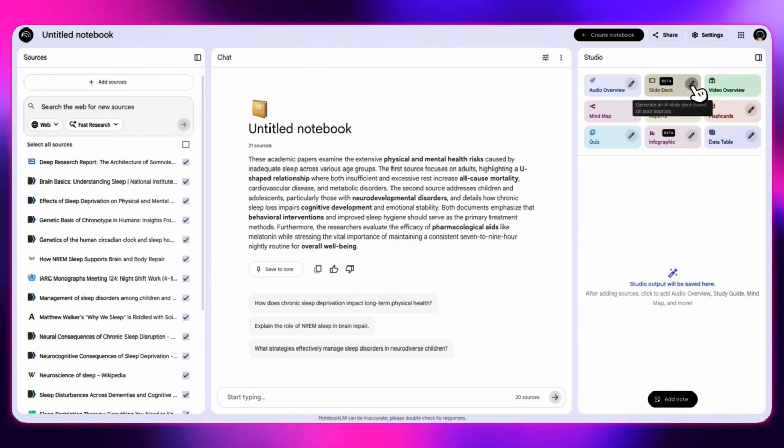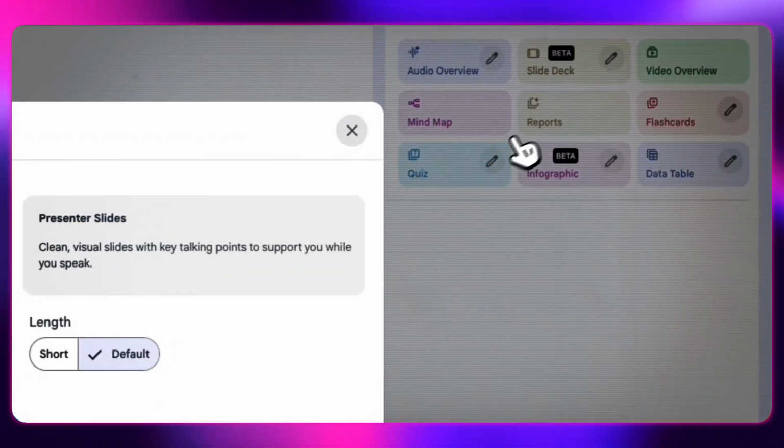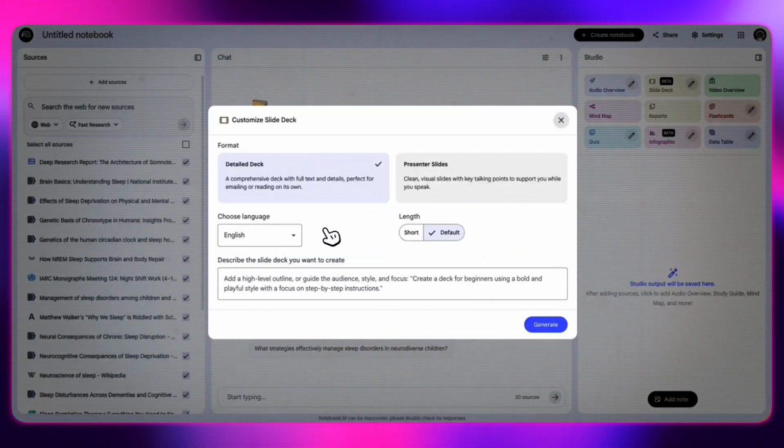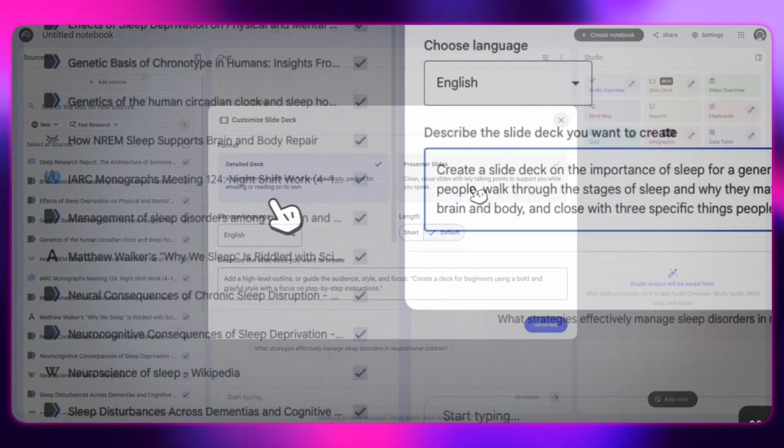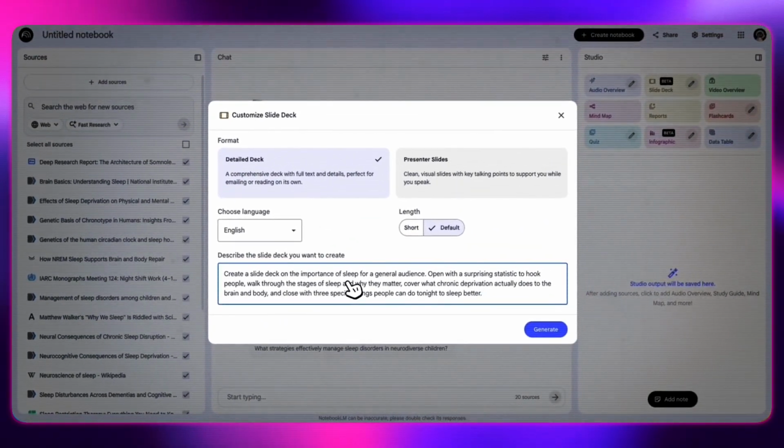Let's build a slide deck live so you see the new stuff in action. I click Create Deck, pick Presenter Slides, and drop in another Claude-crafted prompt. Open with a surprising statistic to hook people. Walk through the stages of sleep and why they matter. Cover what chronic deprivation does to brain and body. Close with 3 specific things people can do tonight to sleep better.